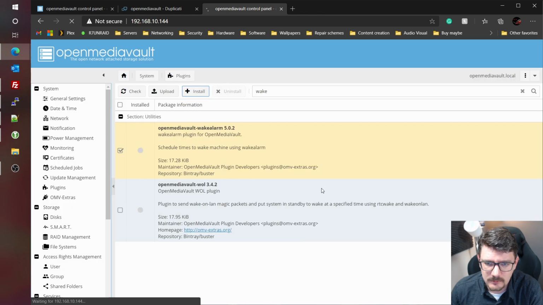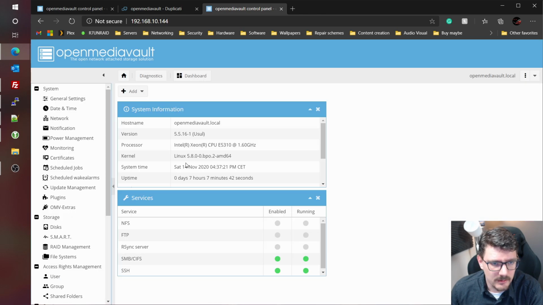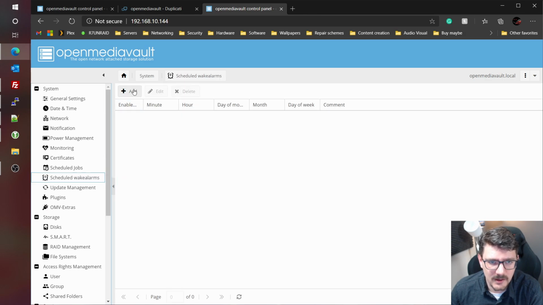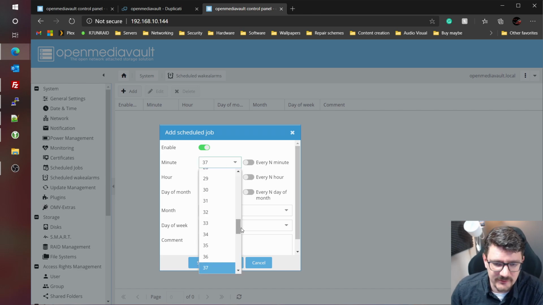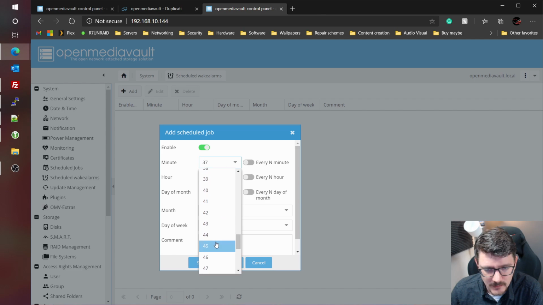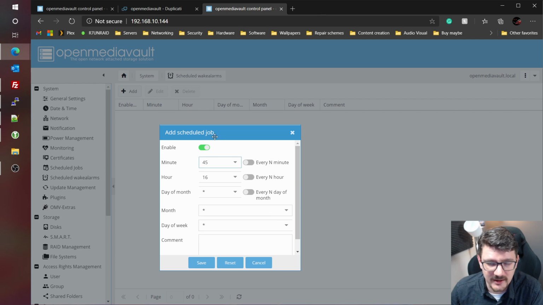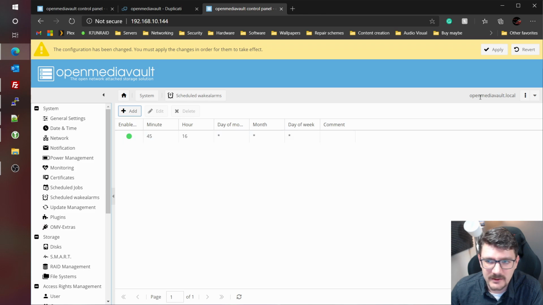Close. Okay, reload. And now you can see on the left scheduled wake alarms. We're gonna navigate to that, and we're gonna hit add. Now basically the same settings as with the hibernation mode we configured a minute ago, only a different time of course. So for the wake up part, let's choose 16:45. Yes, 16:45, that will be that, and this will be initiated every day of the week of the month. Gonna hit save. That will be it.